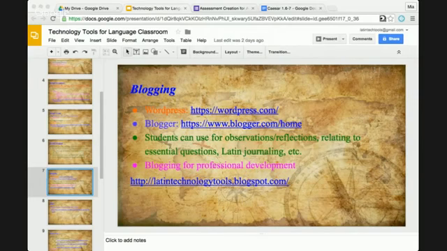Also, I've used it in the AP course for having students relate to essential questions. And so I've given them questions on the reading that are broader and deeper thinking questions, and then students will respond on a blog. I've also had my younger students journal in Latin, which is difficult for them, but they seem to have a good time with it. And in general, it's good for reflecting.